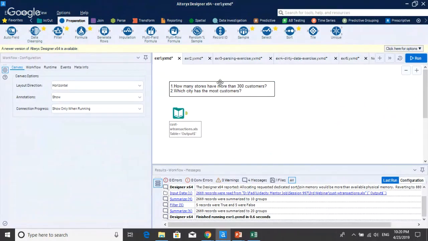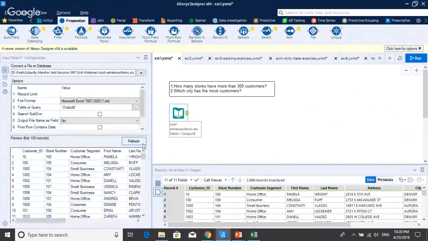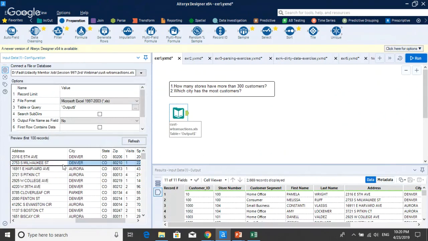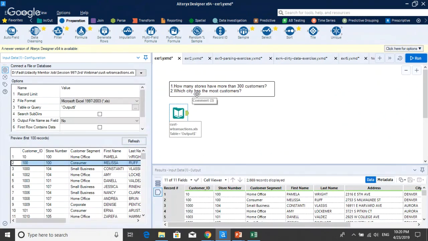Our first exercise is about the data understanding section, lesson number 12. In this exercise, we have data about customer store number. We need to find out the stores that have more than 300 customers. So we have customer ID and we have store number. We need to calculate the count of customers per each store.